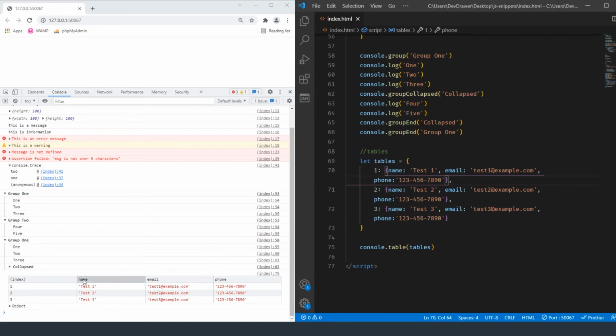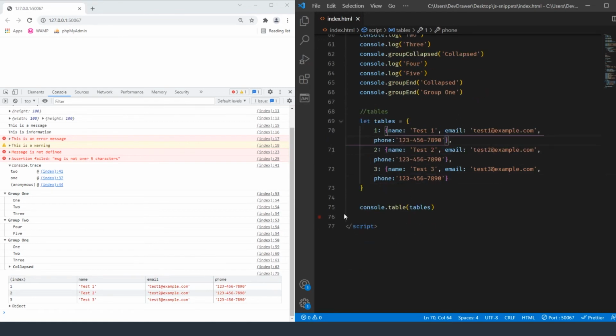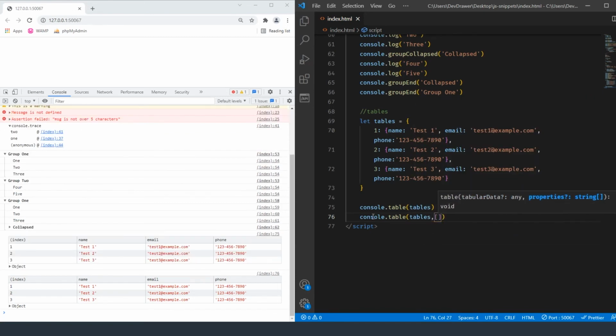So let's say if I just want name and email, there's a way that you can filter it out here as well. So we can do console.log, not console.log, so console.table, and then we're going to pass tables again, and then we're going to define the columns that we want to pull. So the first one is going to be name, and then the second one is going to be email. And we only pull those two columns that we're looking for. So it's still gathering the phone data, it's just not pulling it.